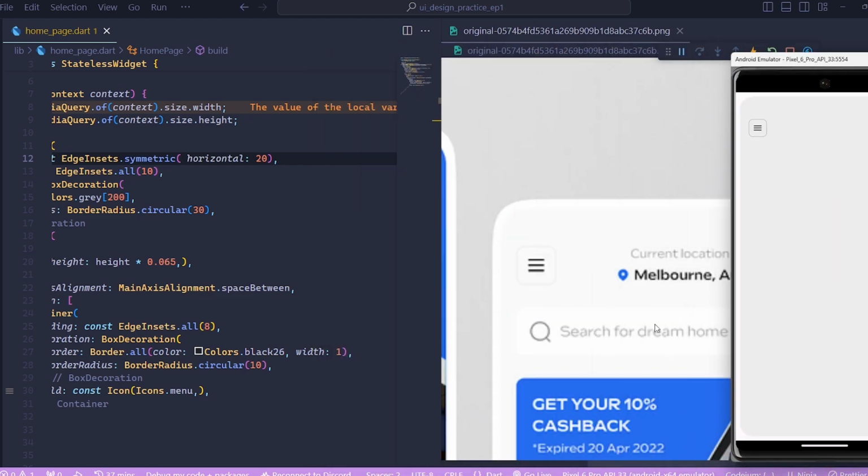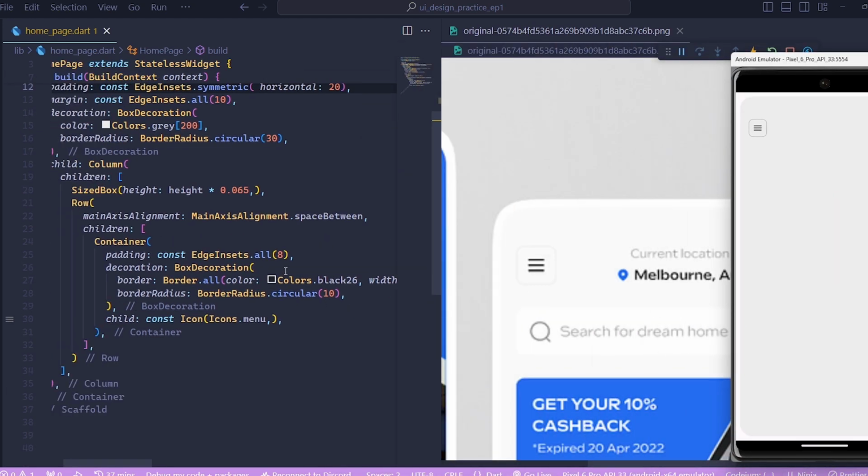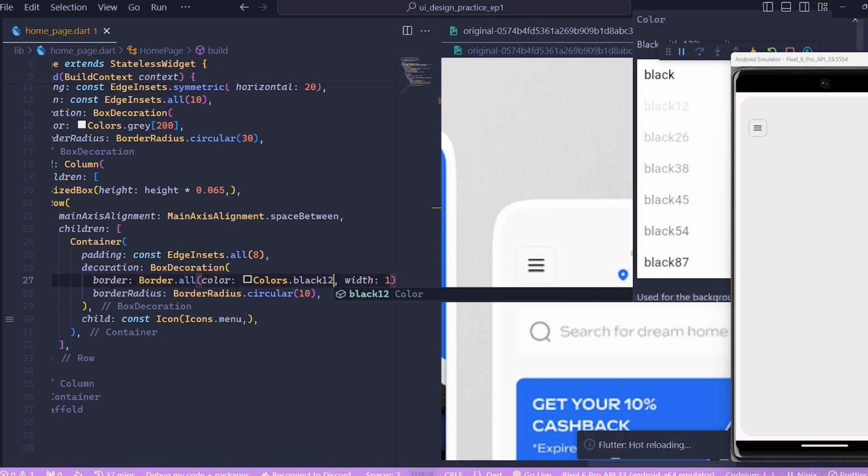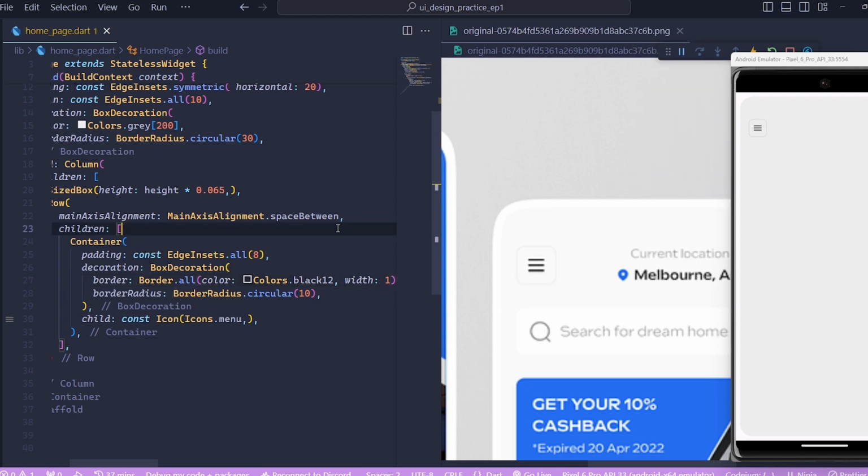Alright, and now let's go for our second child. But before that, we can make the color of the border a bit brighter. So let's go, for example, with black12, and yeah, 12 is better.